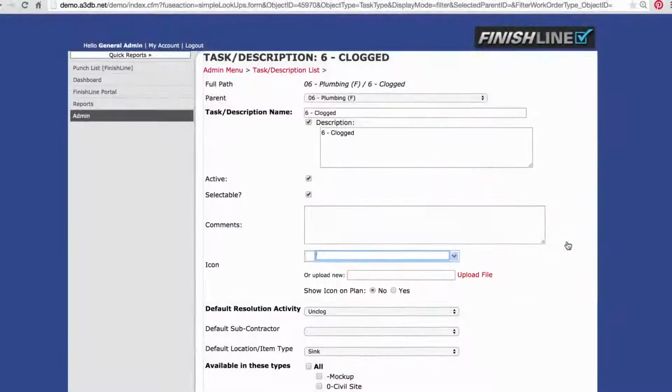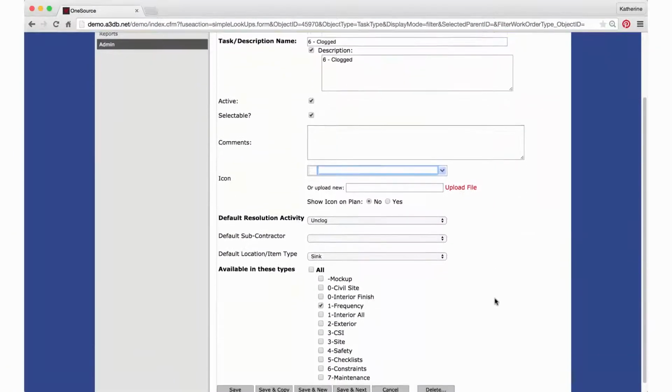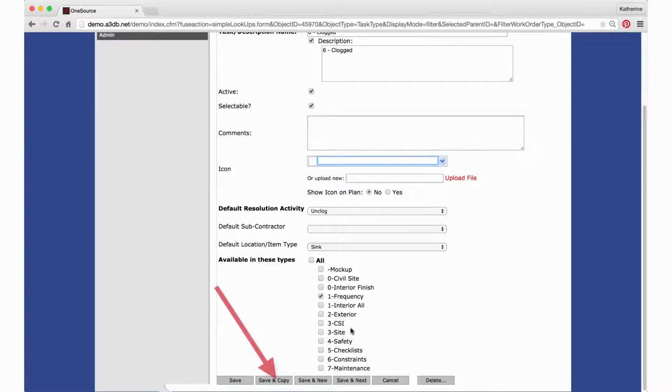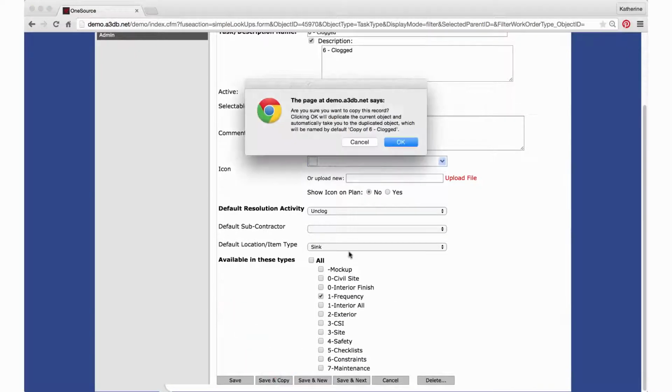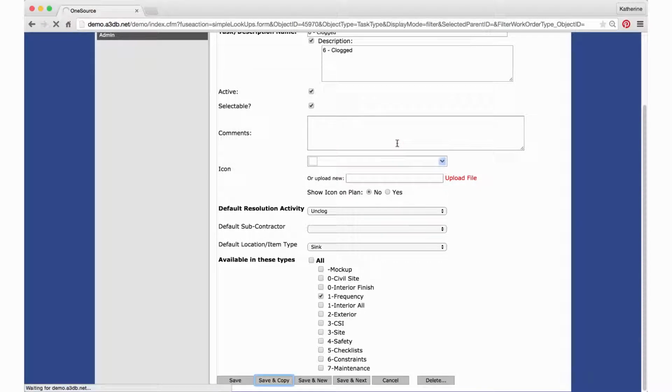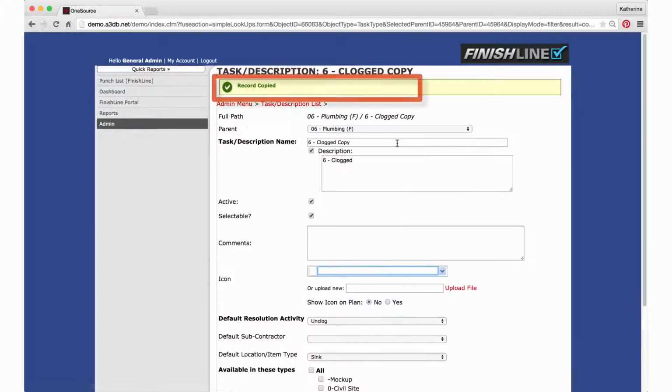Click on the small pencil to the right. That's the edit icon. Now we're in the edit task description list. Scroll down and click the save and copy. A confirmation box will appear asking if you want to copy this record. Select OK. We also have a confirmation note at the top stating that the record was copied successfully.